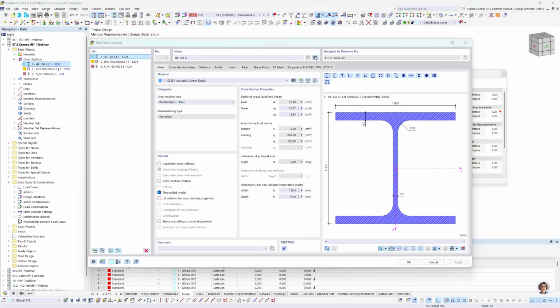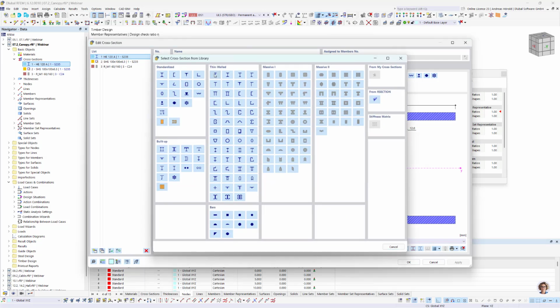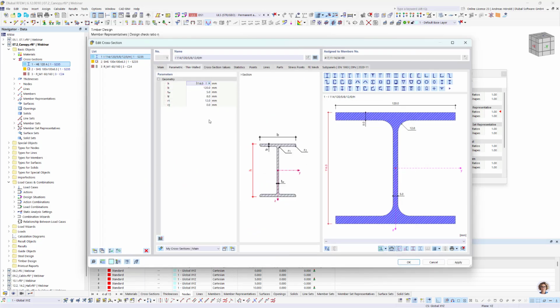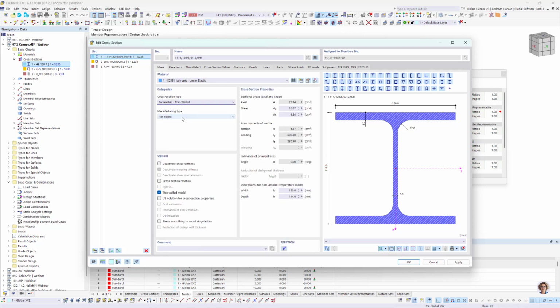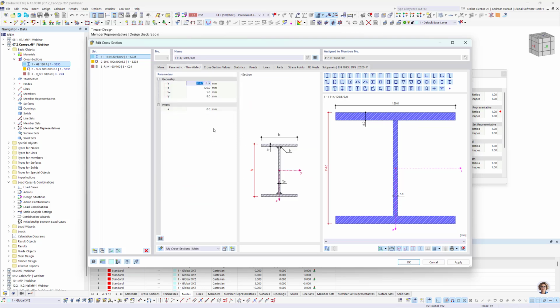So I go to the library, thin weld. The parameters of the previous cross-section were proposed now here. I use them, but I have to change the manufacturing type to welded. So, and I can enter a weld here. Okay.